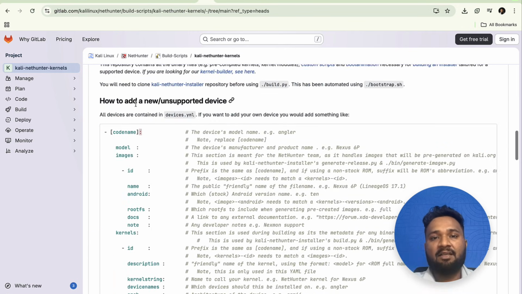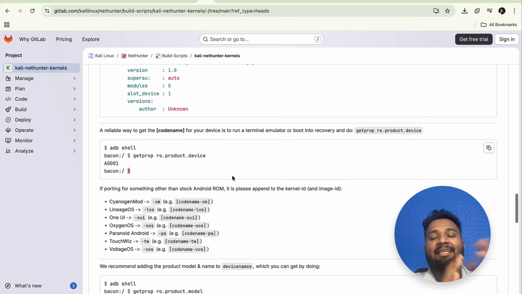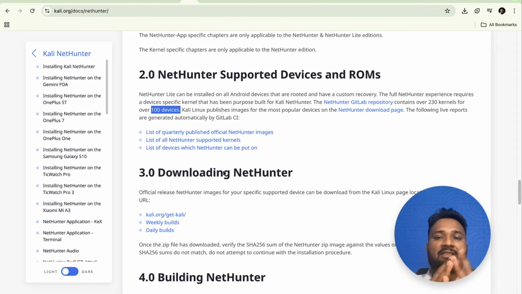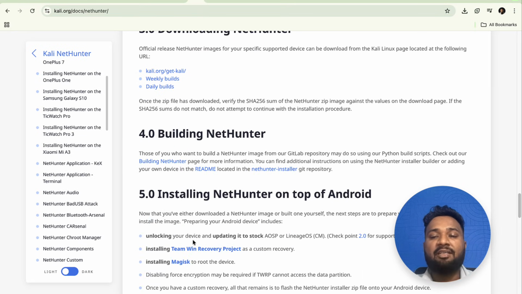Kali NetHunter for Spaceware is available for Android 13. Now you can either recompile the kernel or you can build it from scratch. I'll be showing both in this video. For example, you can just go on the page and check if your device is supported. If not supported, don't worry, I'll be explaining how you can compile it.